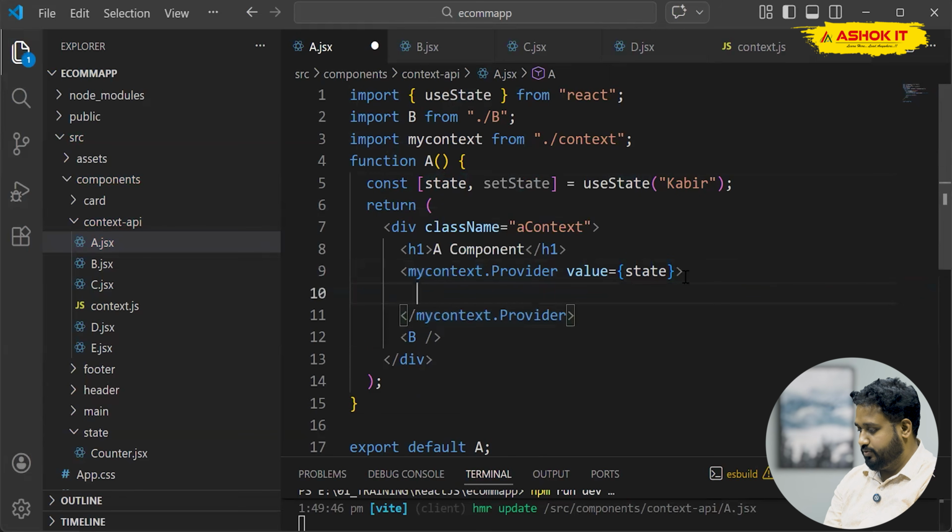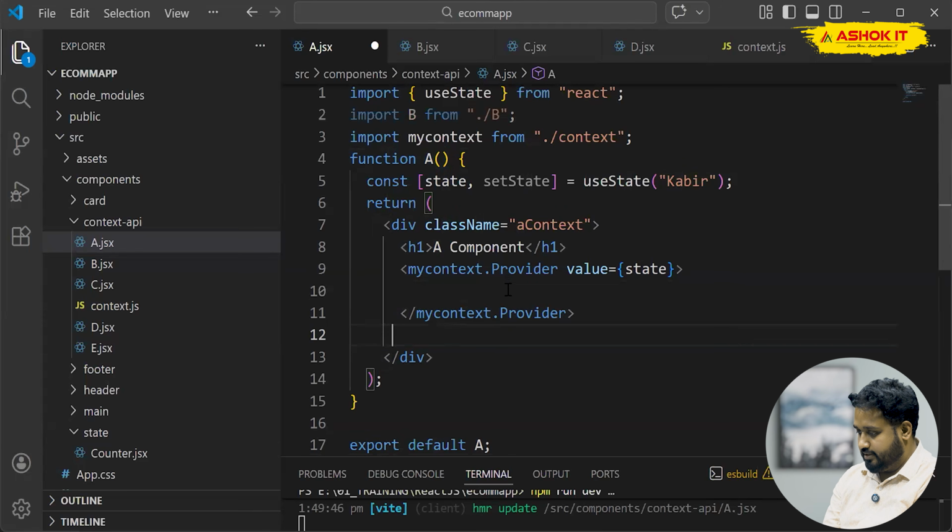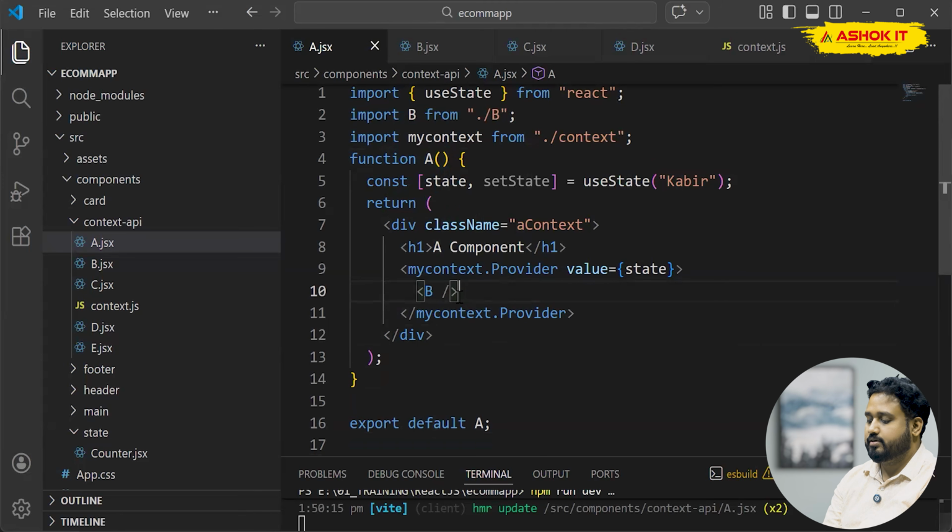Now next what we have to do, the child component of A component is B. So this B component we have to render inside this opening and closing tag of provider component. If you render this B component as a child inside the provider component, then whatever data you have in the context is available to B component, plus it is available to the children of B component also. Now who are the children of B component? C component, D component, E component, or in future if you have many more components.